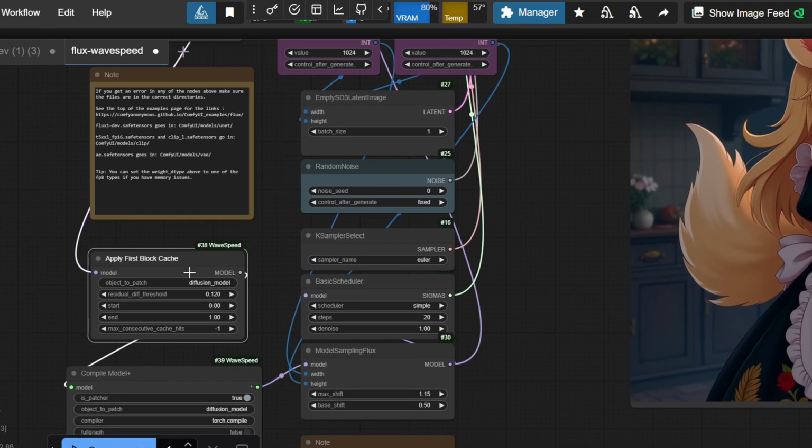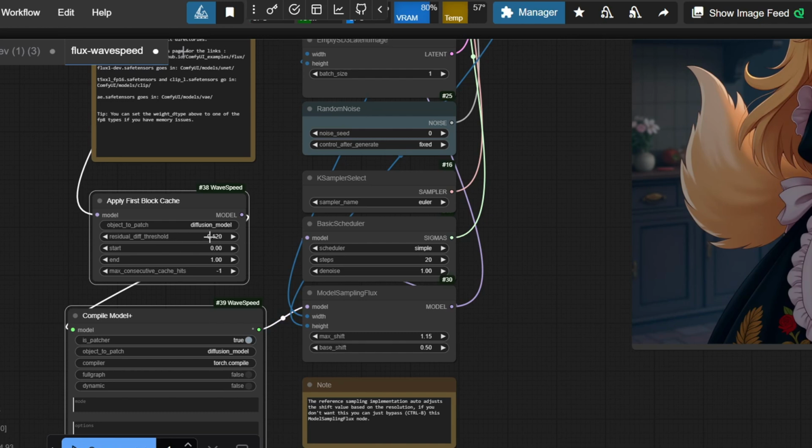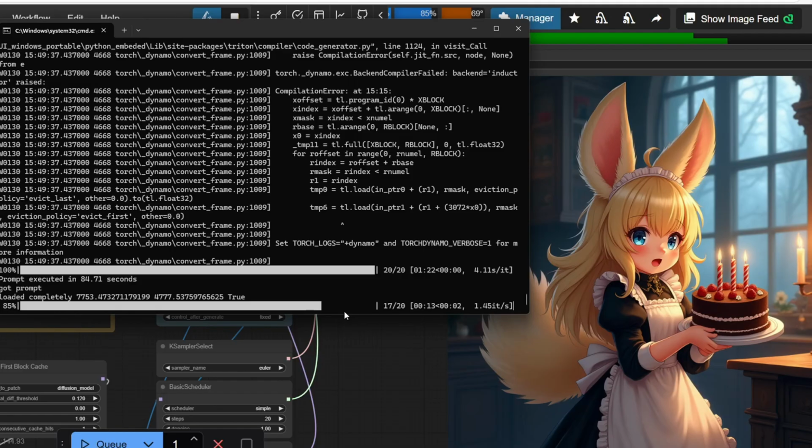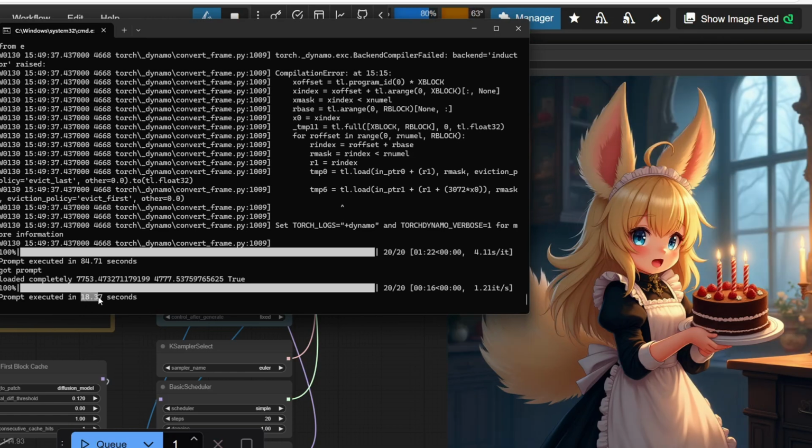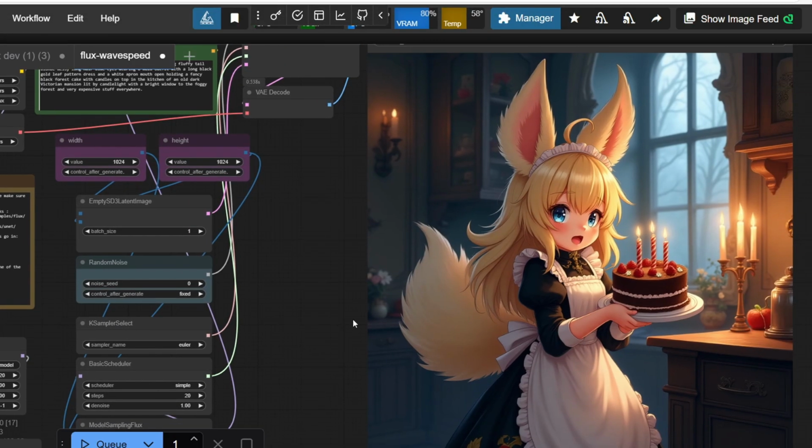Next, I'll run the Flux Dev model with a residual threshold of 0.12. This means that if the difference in output for the transformer block is less than 0.12, we use the cache value instead of recalculating and essentially skipping a step. Here's the result. The image is slightly different from the original model, but still retains good quality. The generation time was reduced to 18 seconds, which is a solid improvement from 30 seconds.